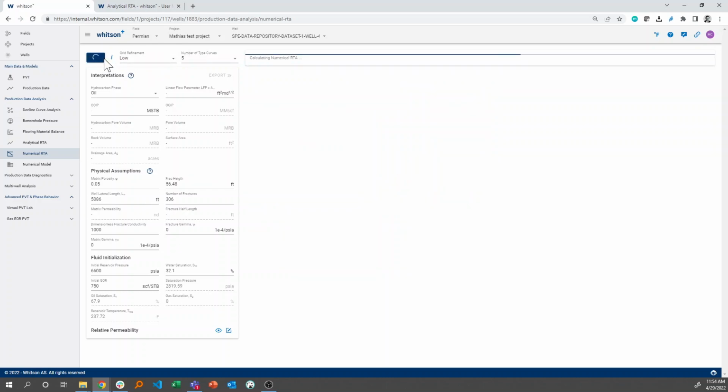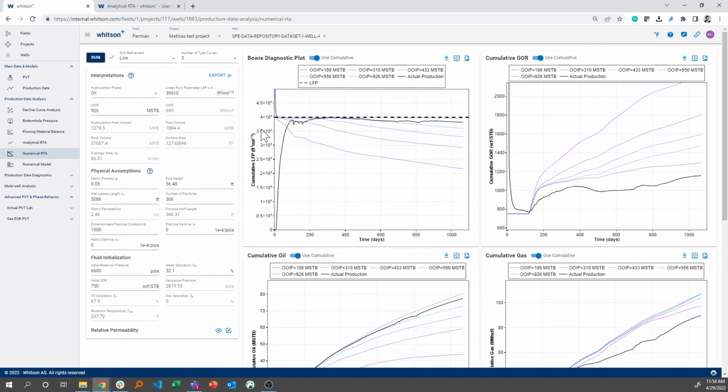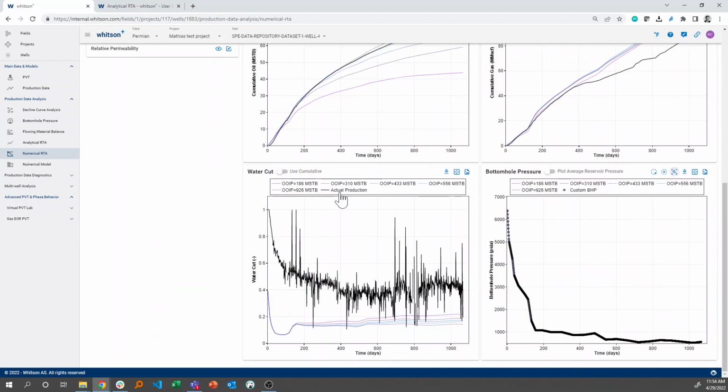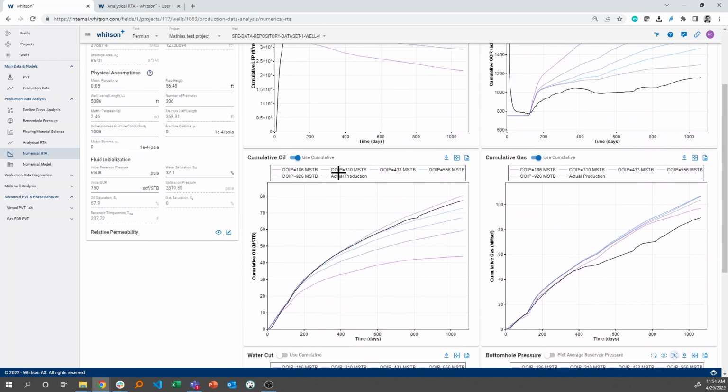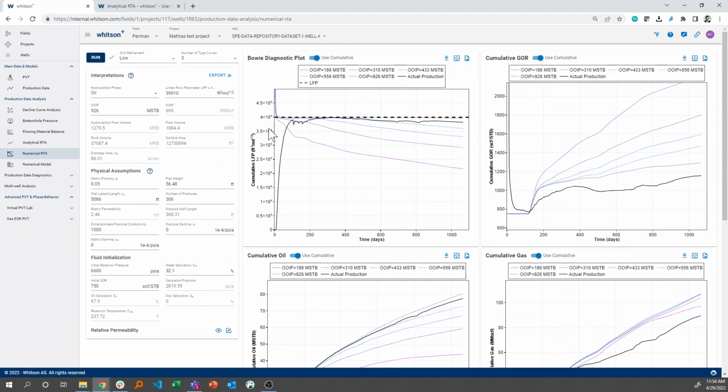The way you run it is to simply click run, and what the software does is it spins up, in this case, 5 different numerical models in parallel, all with just different pore volumes. And that's what we're going to use to create the basis for these numerical RTA diagnostic plots. In short, there are 6 diagnostic plots.